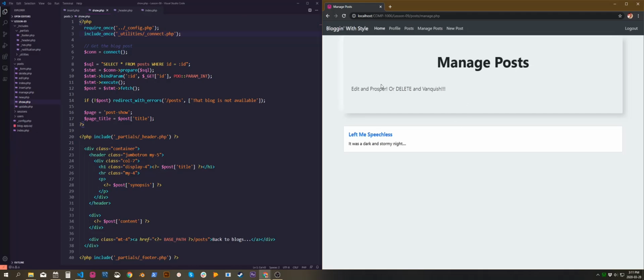All right, so manage post, edit and prosper, or delete and vanquish. So we want to add some buttons to this to make it so that we can edit these particular things. And these buttons, super simple. You remember we created the same buttons when we did the edit and delete for countries. So it's exactly the same idea. There's really no difference to that versus this. They'll look identical. There we go. Okay, so we want manage.